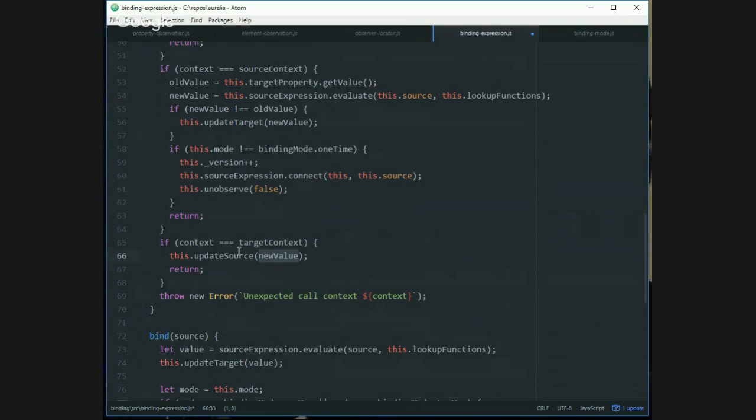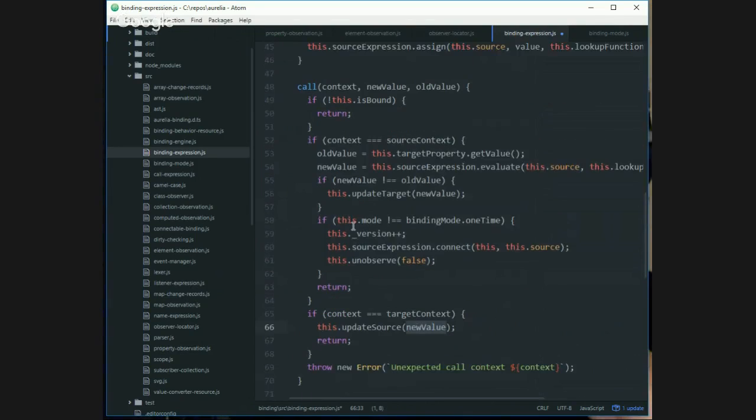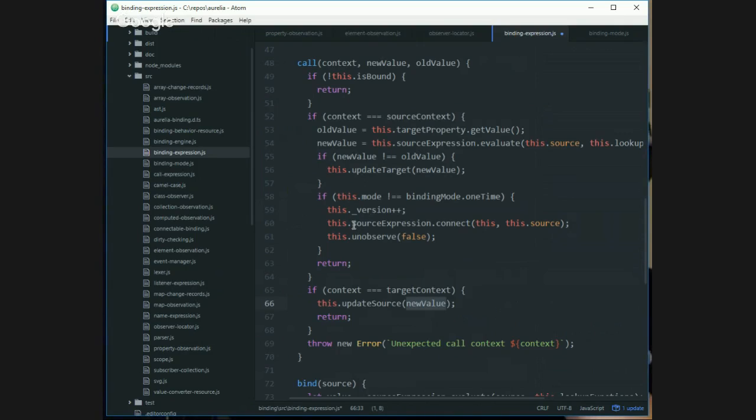I have two questions. Only two? For this method. Sure. Actually, you have the first conditional, that the binding expression is not bound. When can this happen? That's a great question. So there's a couple scenarios.